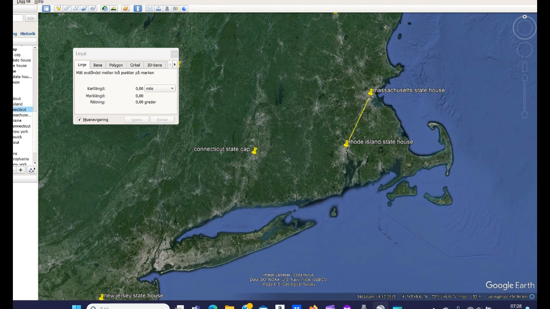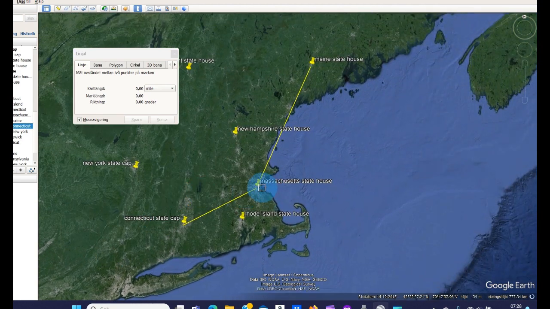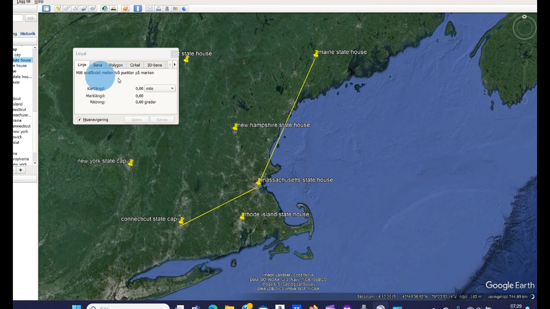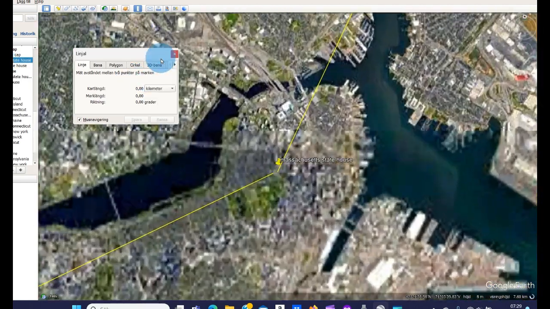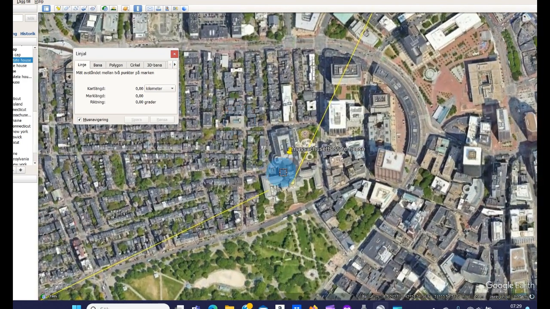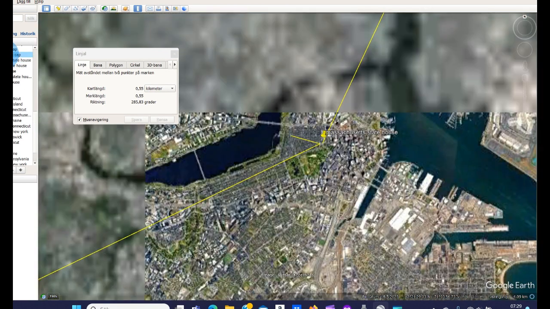Let me take that away and add the next. And this time it's Massachusetts State House to Connecticut State Capitol, 1 kilometer, and Massachusetts to Maine State House, 1 mile. So let's measure from Massachusetts to those two, and first to Connecticut in kilometers. And here again is Massachusetts. We can measure from this end of the building down to Connecticut.